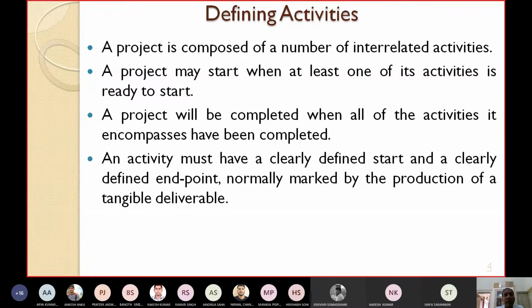Again, if you subdivide, design is divided into many types like procedure oriented design, activity oriented design, or another category might be database design, GUI design, code design. Similarly, testing has different interrelated sub-activities, like unit testing, integration testing, system testing, regression testing, and so on. So a project is composed of a number of interrelated activities.